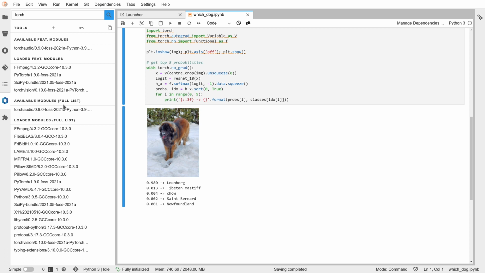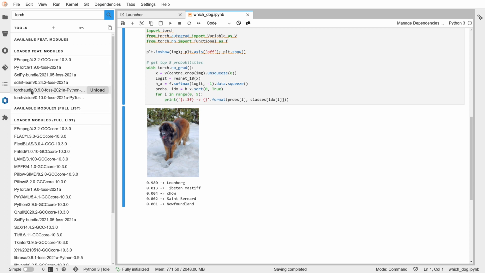Okay, I could do the same for Torchaudio, for example. Okay, let's load this module and see what happens. You can see, okay, it has been loaded. That's perfect. But what happens when you unload a module? Let's say you unload torchvision, which you don't need anymore. Okay, it came with some dependencies that are the same ones that are needed by Torchaudio. So let's see what happens.